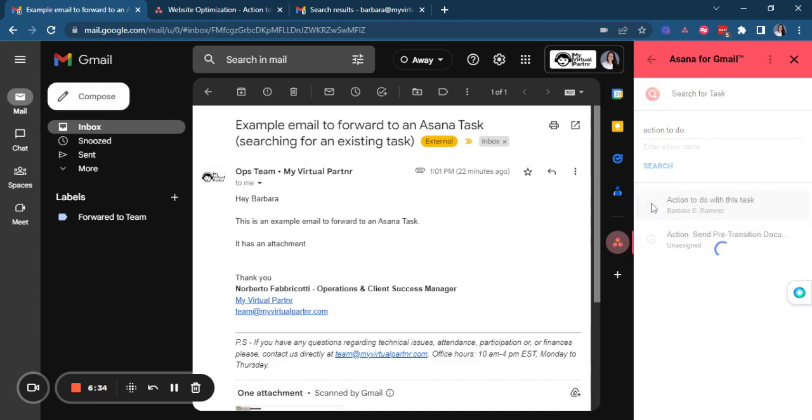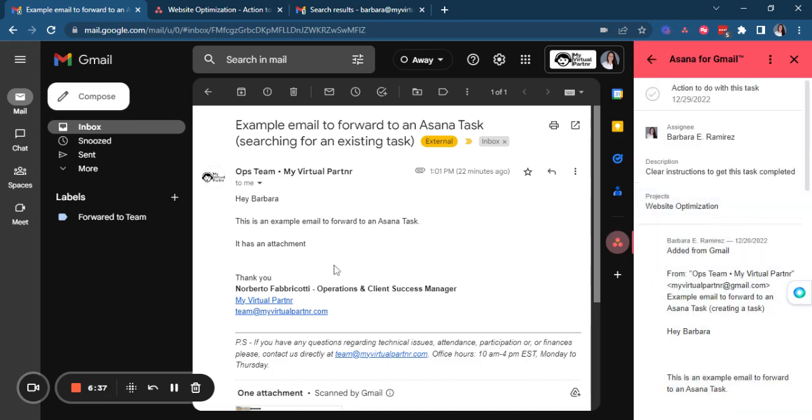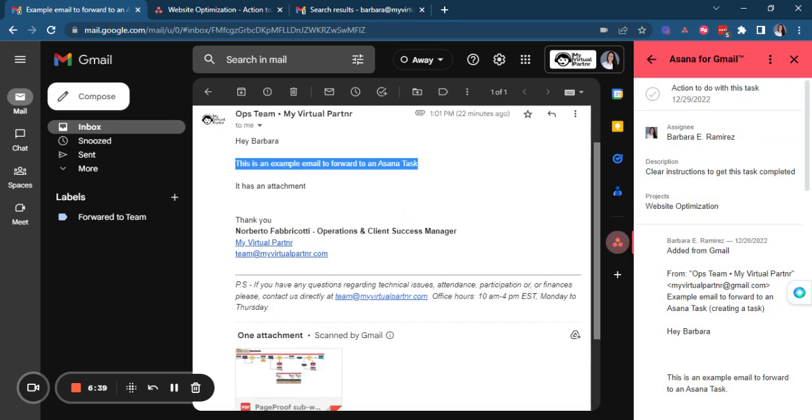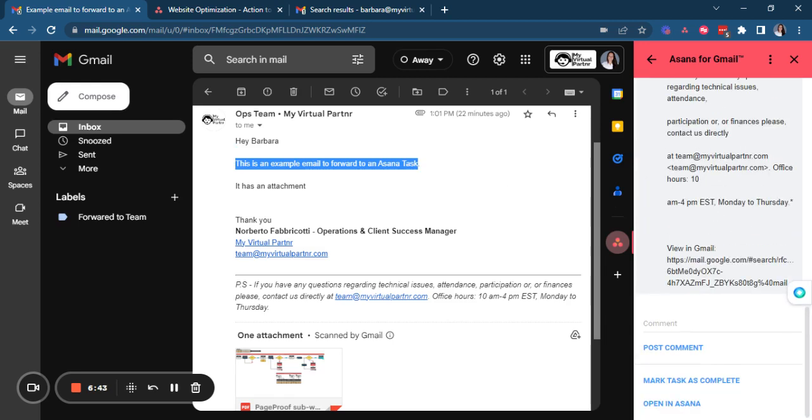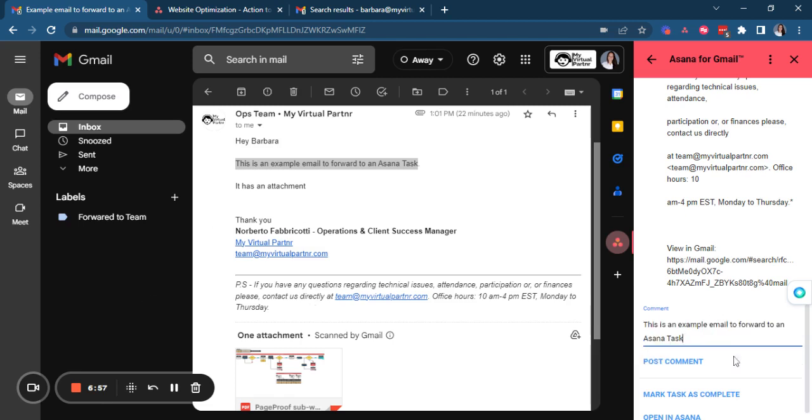We'll have it here. And then I do not need all of this. I only need a fraction that I want to, I don't know, probably remember or have it in the comments. So what you can do with this is just posting a comment, marking the task as complete, which has no sense for this purpose, or opening the task in Asana. So probably we just want a fraction of the email to post it as a comment. Let's say something like, we received this comment from the client.